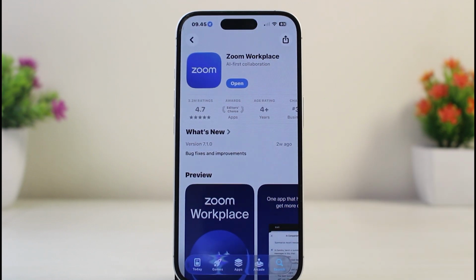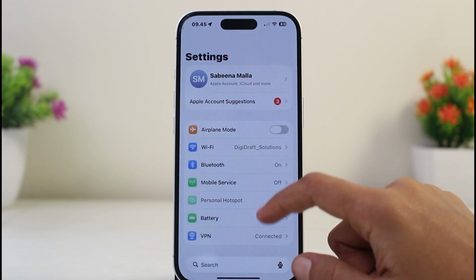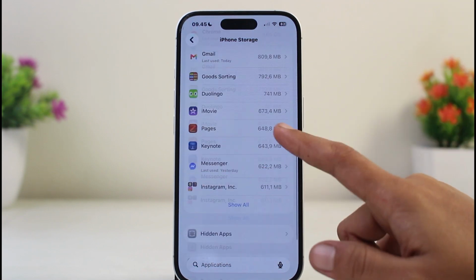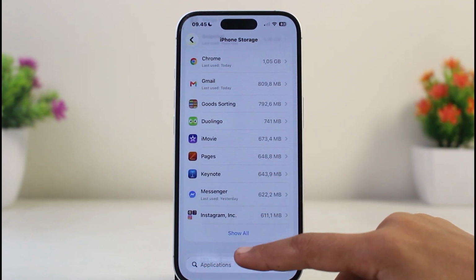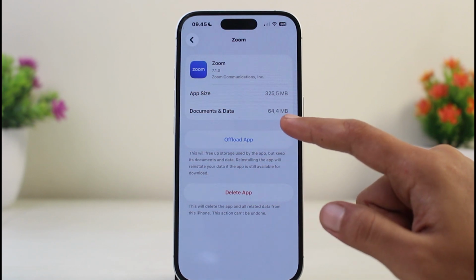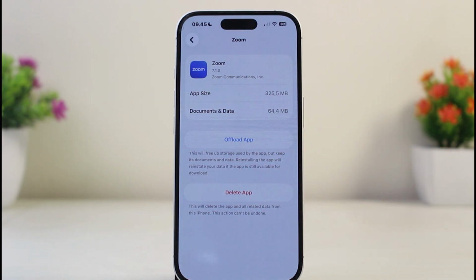Now the next thing you can do is clear the app's data on your Android device and then offload the app on your iOS device. Now on your iOS device, go to Settings, then tap on General and tap on iPhone Storage. Now find the Zoom app from the list, or you can simply tap on the search bar at the bottom and then type Zoom. Now tap Offload App. Once you tap Offload App, you will see the Reinstall App button here. Tap on it to reinstall the Zoom app to your device.